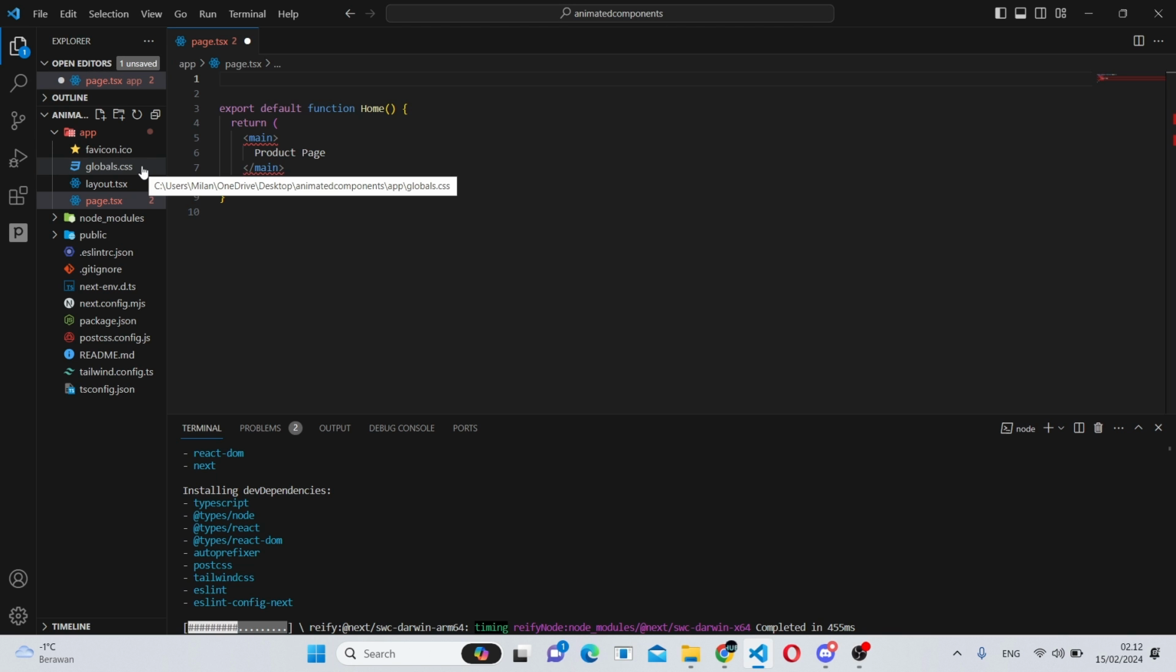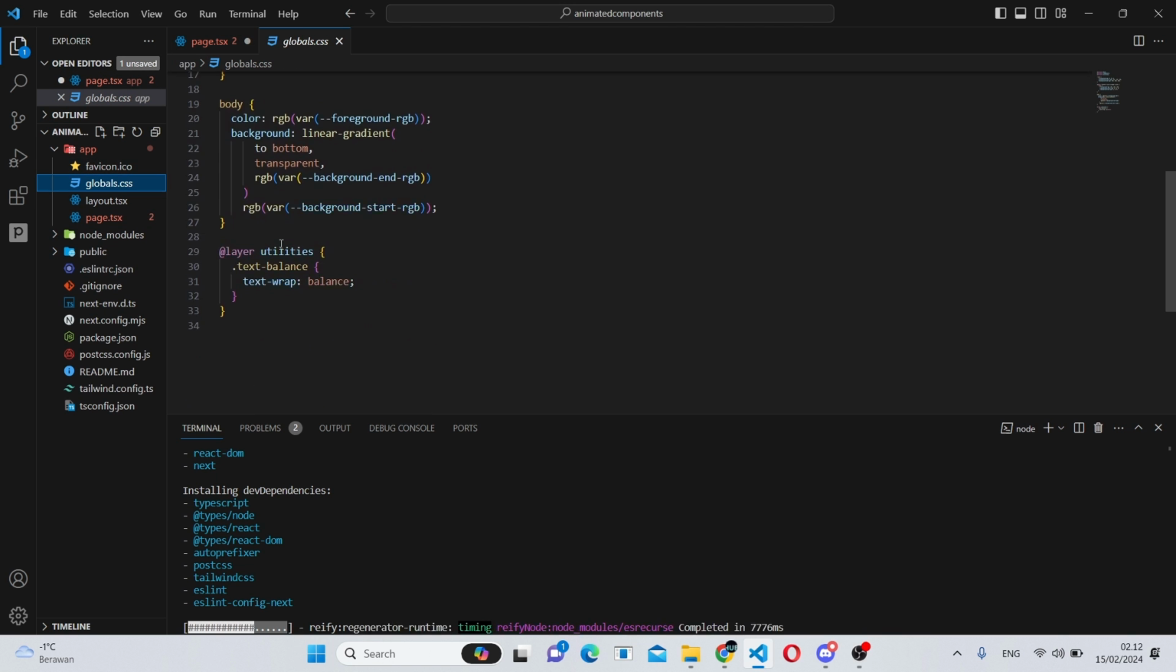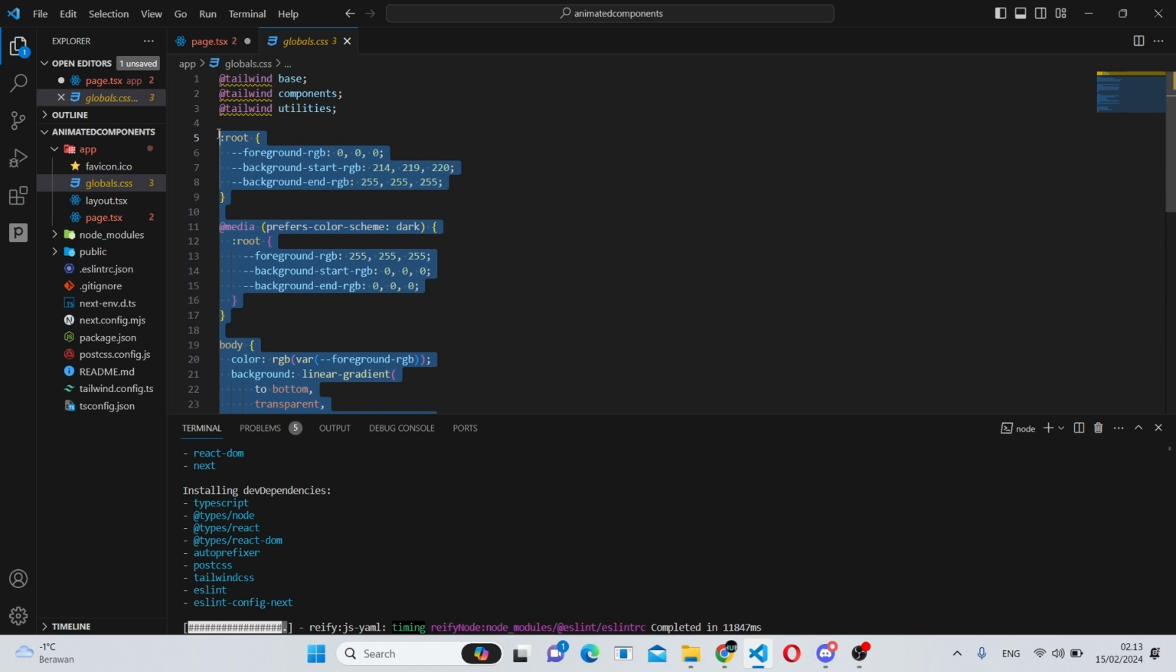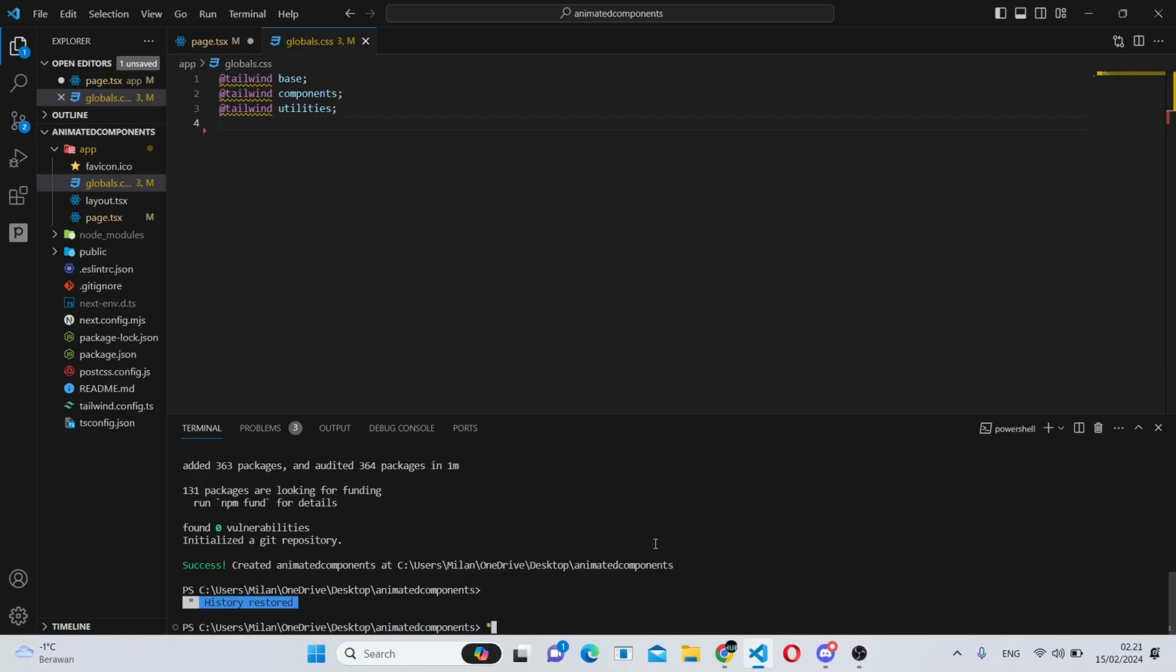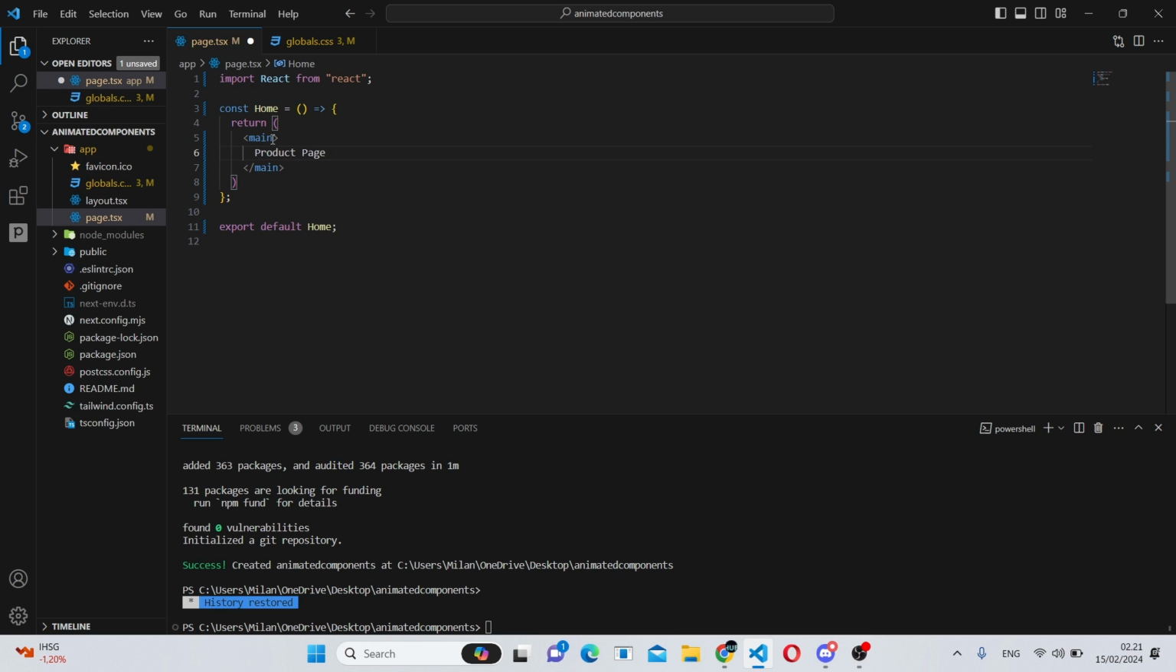Next, we can go to globals.css and remove all of these lines except for these 3 lines at the top, which allows us to use Tailwind CSS. And now, let's wait for this to install and continue with the project. As you can see, this took me about a minute. So let's go back to page.tsx and style it.